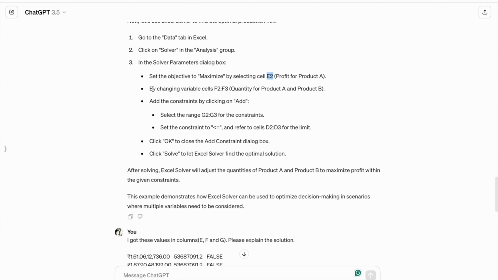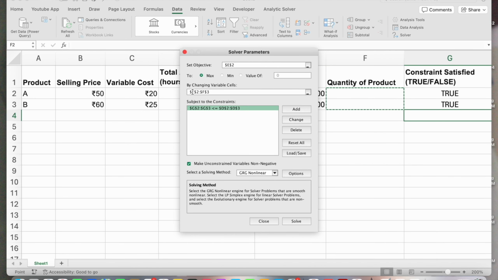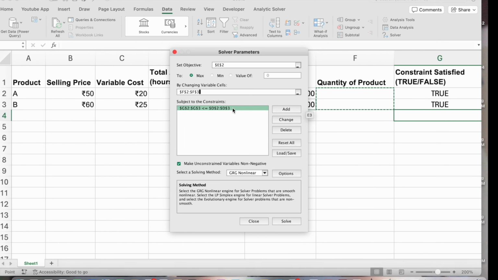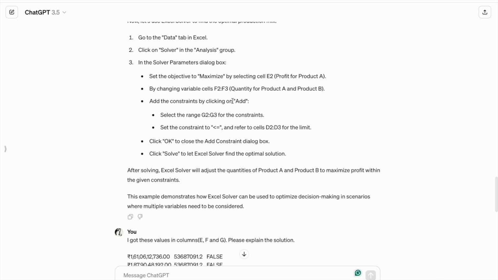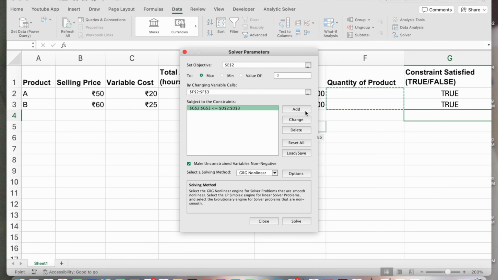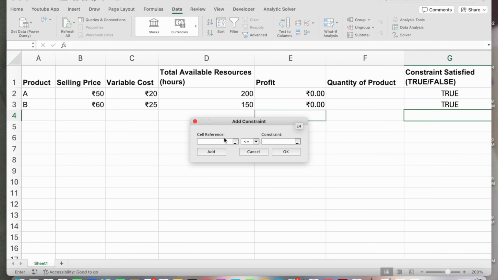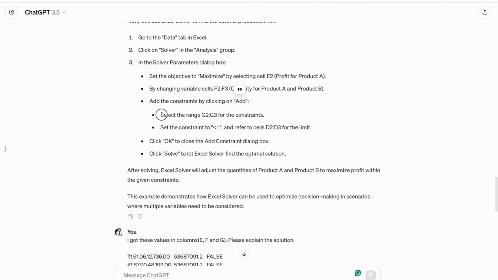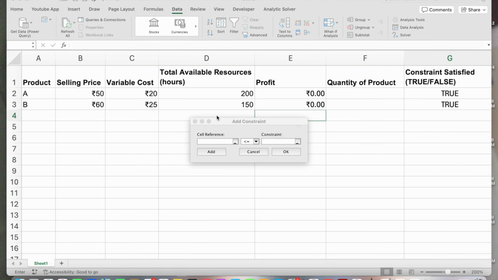Then by changing variable cells F2 to F3, which is the quantity for product A and product B. Then here we have to add the constraints. To add constraints, we have to click on Add. Then first of all we have to select the range G2 to G3 for constraints. So these two things we have to select.